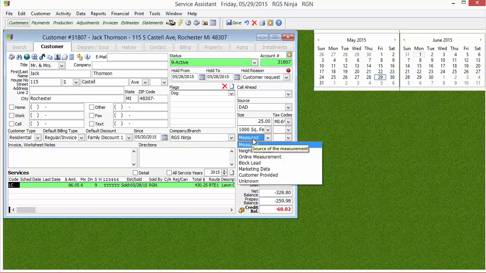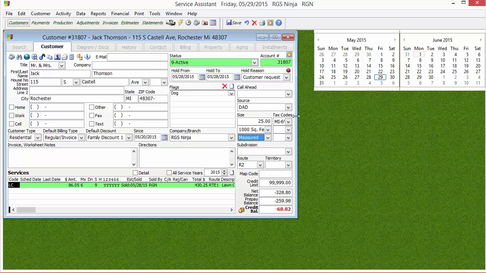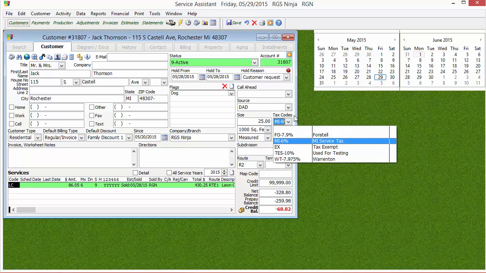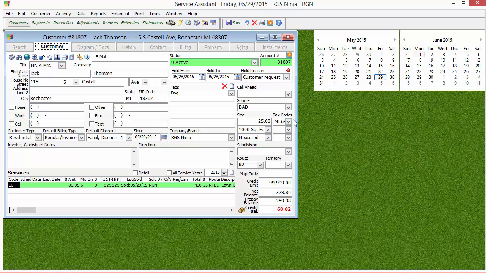Source of measurement. All right, if I go through and just put the number in there, it's considered measured. Now, if you do it through something like Measurement Assistant, it will show up as online measurement. Again, there are different ways of defining how this measurement was taken or entered in the system. Most of the time it defaults to whatever method you're using at the time. Tax codes. Tax codes are where you're going to tell the system, charge this customer tax.